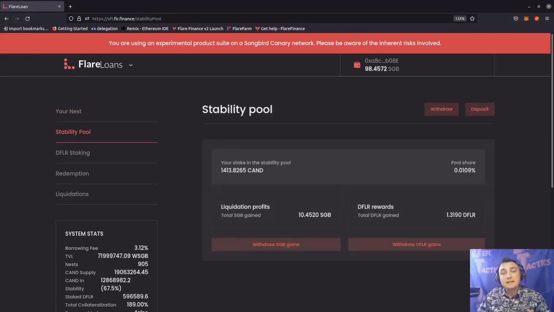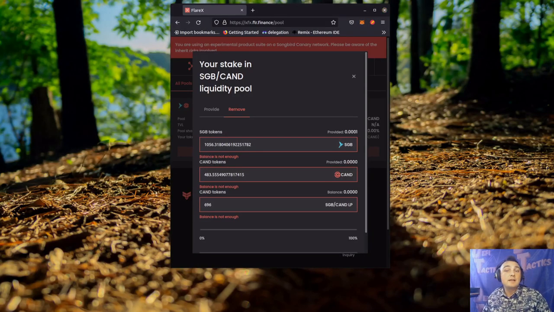This means that the Canary Dollar in the stability pool was just shy of what we need. So we're not over, we're under. This leaves a remaining balance of around 30 Canary Dollars that we need to pay back.